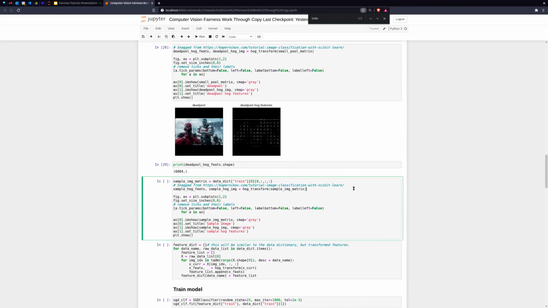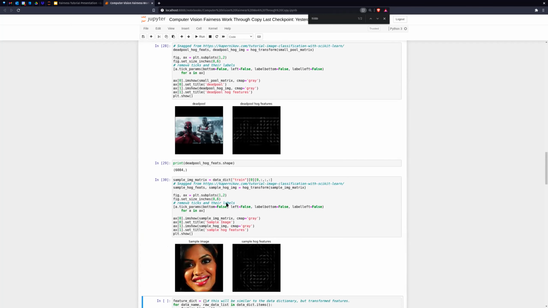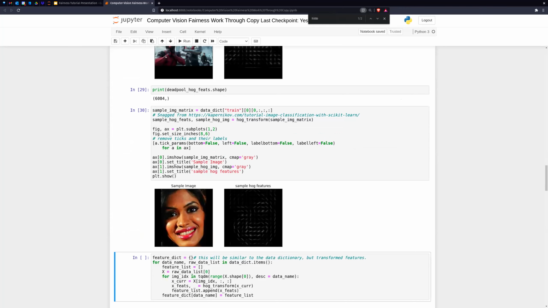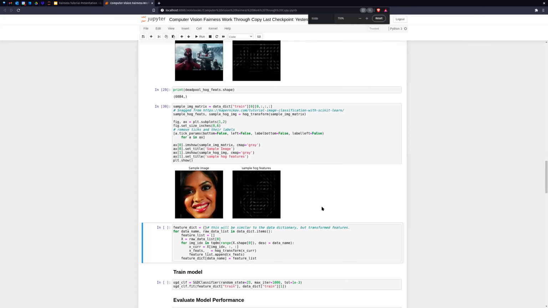So let's try that again on some of the actual data that we have. Again, what we see is this is the original image, and then this is what the Hog Transformation picked out, which is kind of nice. I mean, it makes sense to us. It's like a nice sanity check that something's going right.